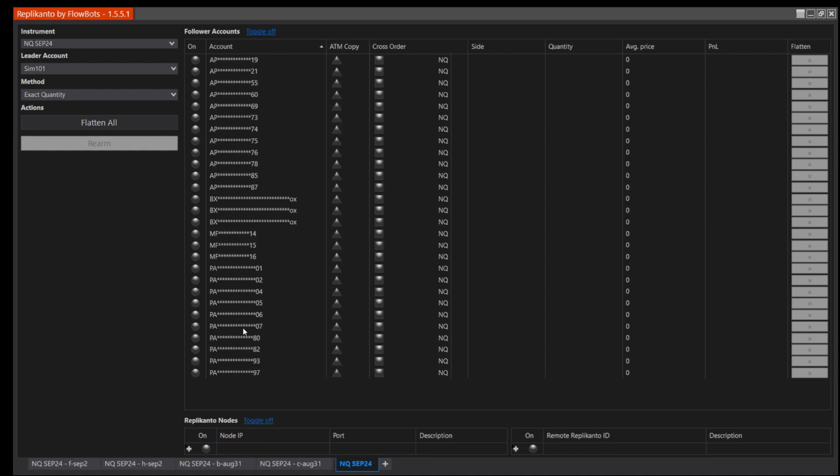What I have here is the Replikanto window inside NinjaTrader. I'm going to show you a couple of different options, but first I'm going to talk about this menu on the left. The way Replikanto works is first you need to pick which instrument you're going to copy. It doesn't copy all the trades on all the accounts across all instruments. You have to do it an instrument at a time.